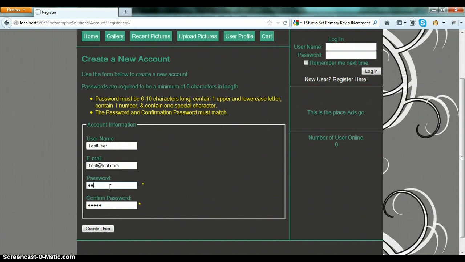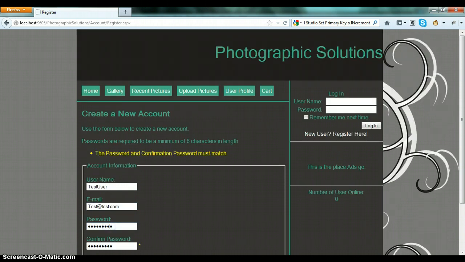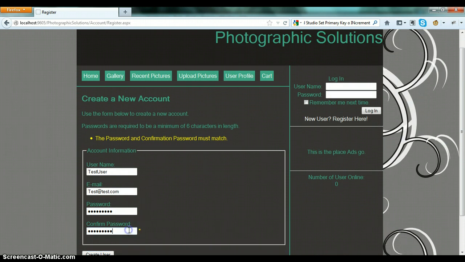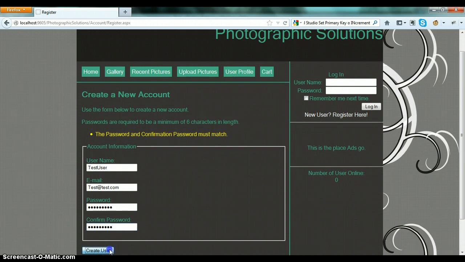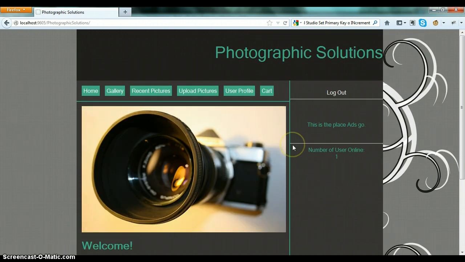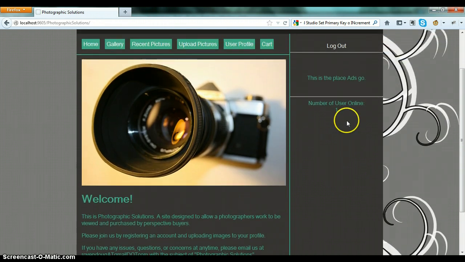So we're going to call the password test3312 exclamation, capital T on the test, and as you can see, still something is not right. There we go. So now we've created the user, we can see this feature has changed.